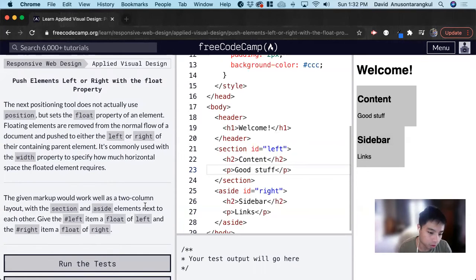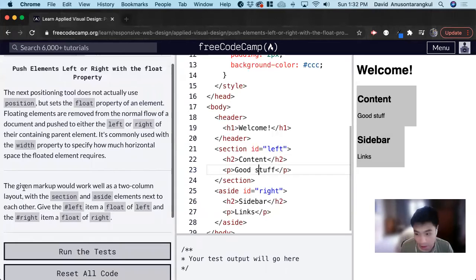So if you float one to the left and you float one to the right, they'll both be in the same line. So for this example, it'll make columns, there you go, two columns.